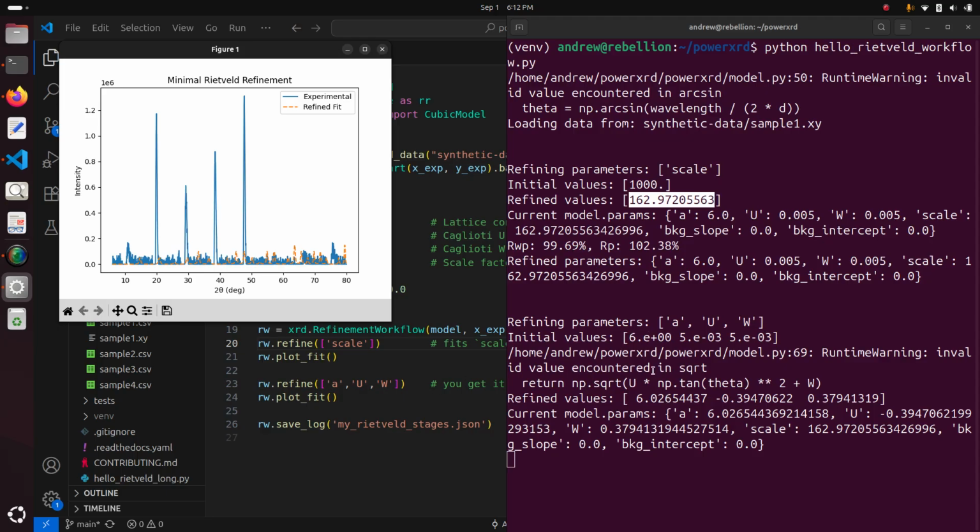And now we have an error here, a runtime warning. We may need to correct it. There are some things that we still need to patch up on this project. But nonetheless, you do see that those parameters have changed slightly. The lattice constant is going from 6 to 6.02 or .03. And the Caglioti parameters as well, they've changed substantially, I think.